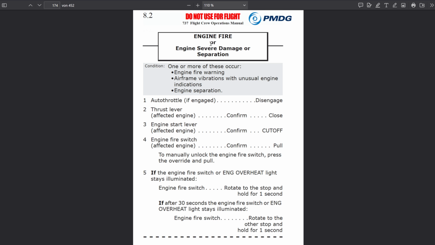Then you got the engine fire switch affected engine, confirm, pull. To manually unlock the engine fire switch, press the override and pull. That's rather important because the switch is only unlocked if an actual fire is detected. However, we always want to pull that switch because it does not just arm the fire extinguishing system, it also disconnects the accessory gearbox from the engine. So things like the hydraulic pumps and the generator are all going to be disconnected through that one switch. So then again, confirm pull, this is done by the pilot monitoring.